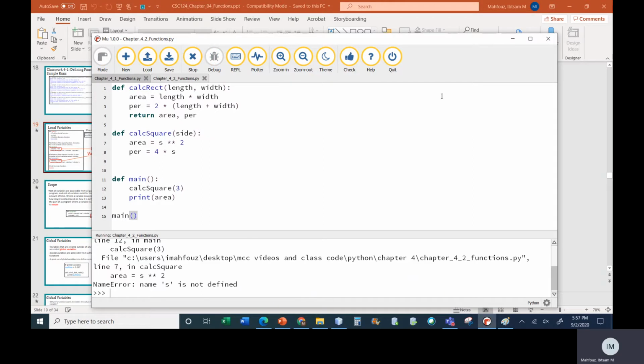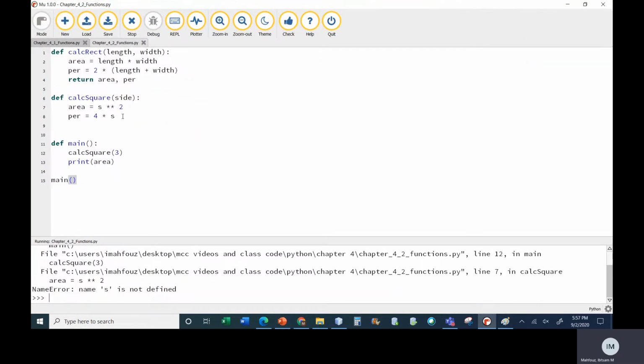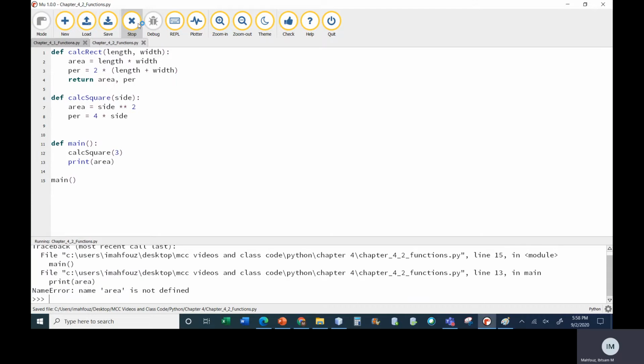So here, when we run it, it won't work because I have a typo. Let's fix that. That was not what I was looking for. There's another issue with main. Let's try it again. Here, it's complaining that line 15, which is this line in main, called line 13, the print line, where I'm trying to print area, and it says area is not defined. Just because I called calc square here and it has area, why doesn't main see that variable? Why doesn't main see the area that was created in the calc square function?